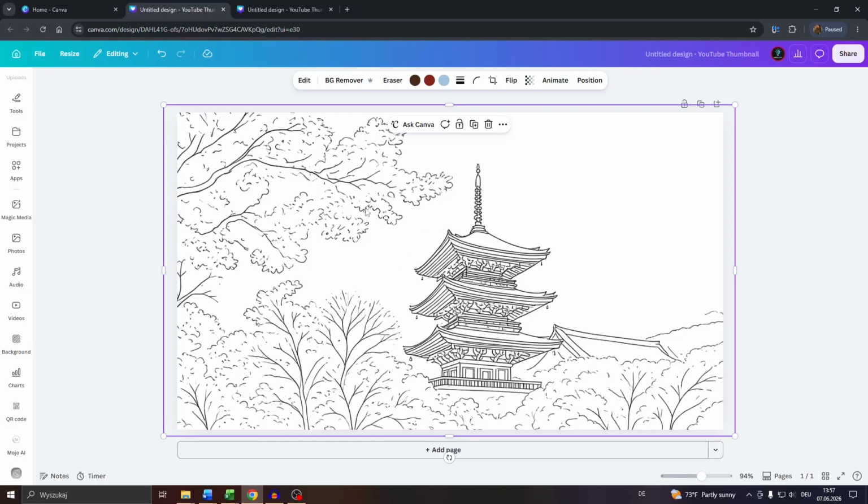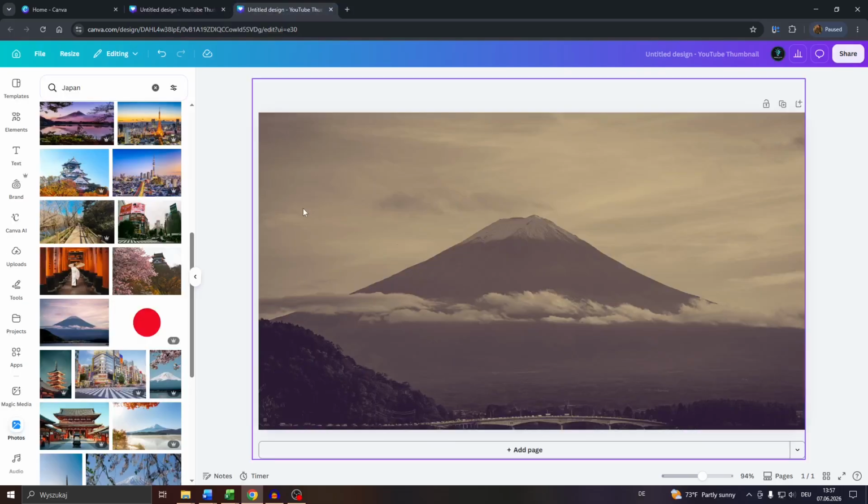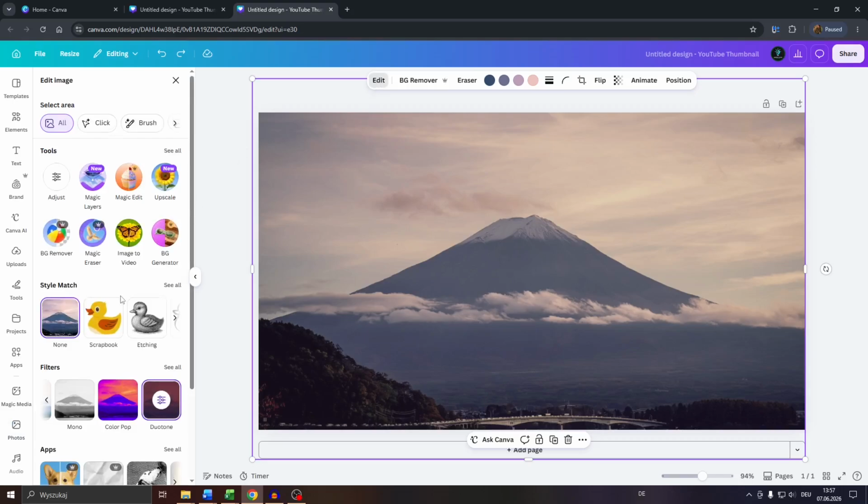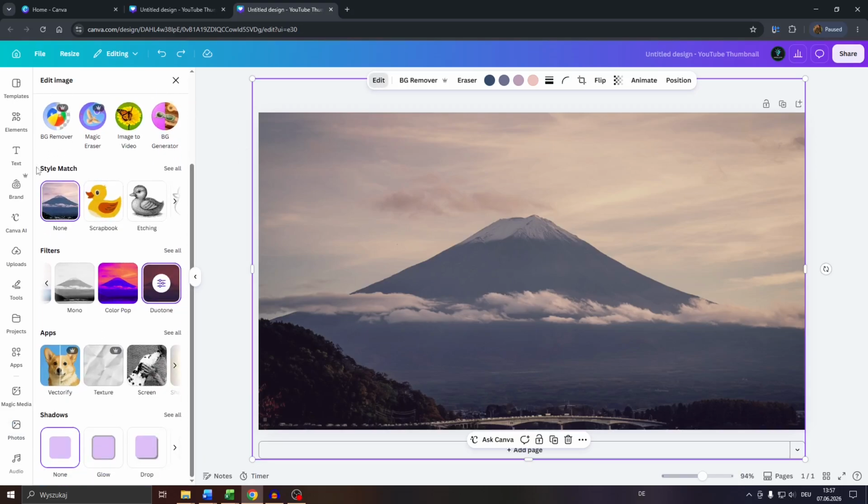So what you want to do, guys, is navigate to the image or photo you're editing here on Canva. I will go with this example photo here. So what you want to do is navigate or left click into the given image and then navigate to edit at the top.